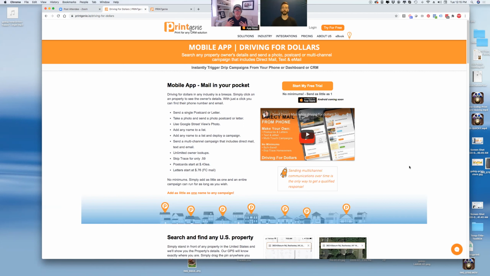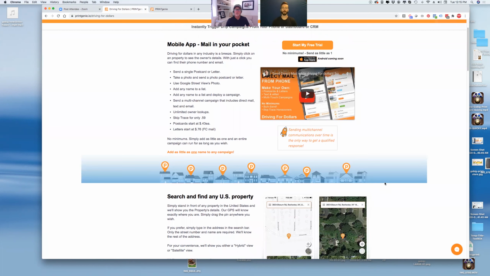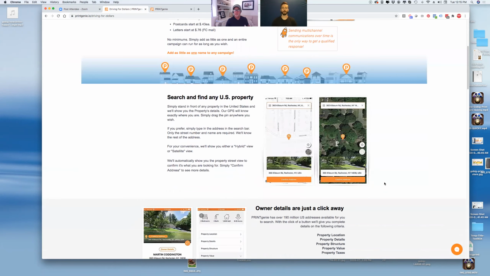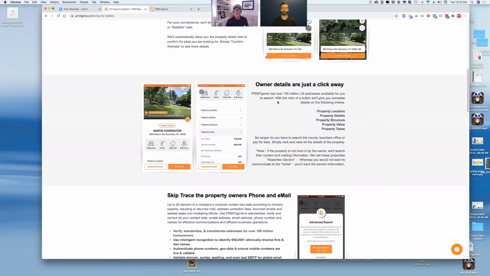So in this case, it does have a Driving for Dollars app built in. It's currently on the iPhone, and we're opening it up for Android in a couple months. At the very beginning, it'll open up and show you a map of where you're at, the GPS, and you can certainly type in an address if you want to. It pulls up Google Maps where you're at, and you can do a hybrid view or a satellite view. And I'm going to go through this quickly, Daniel, so we don't spend too much time laboring over it, so you can show it in your video.